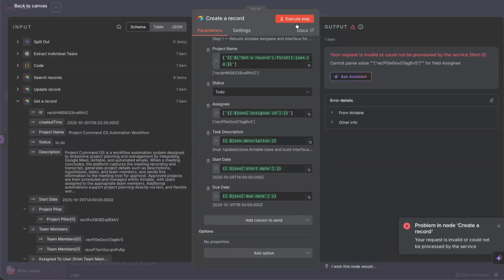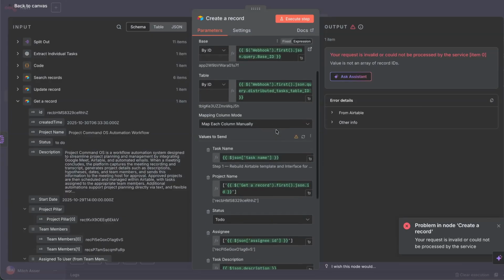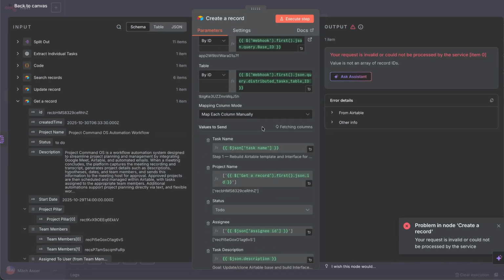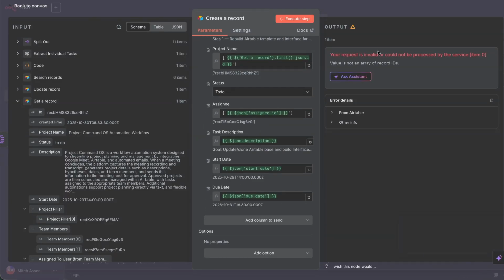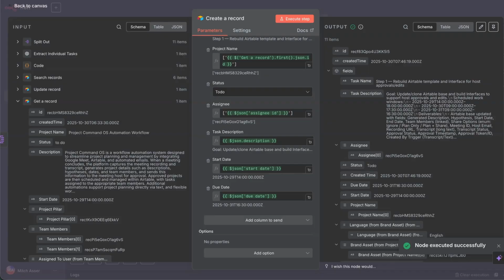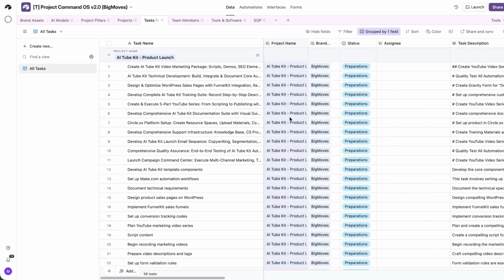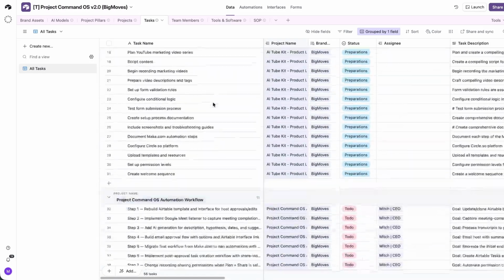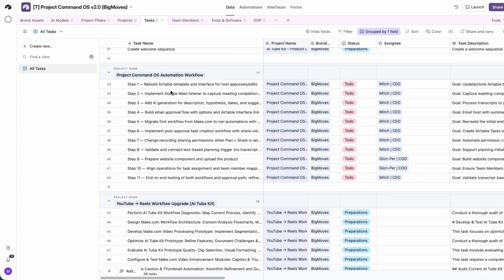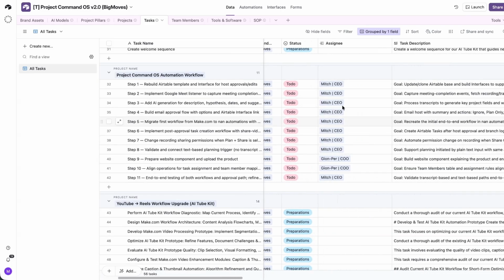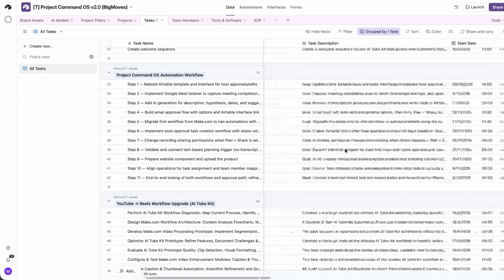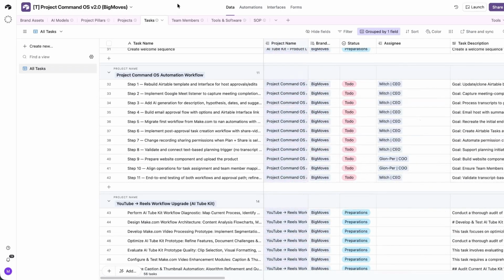So what we can do now is once we've changed this to a record ID, we should be able to pass this in. However, we cannot. Let's see what this one is all about. I'll probably need to update the field. Let's try again. And now that looks like it's completed successfully. So if I come into tasks and we find our project command, and here it is, all laid out here. It's assigned it to me and it's assigned it to John Per as well.